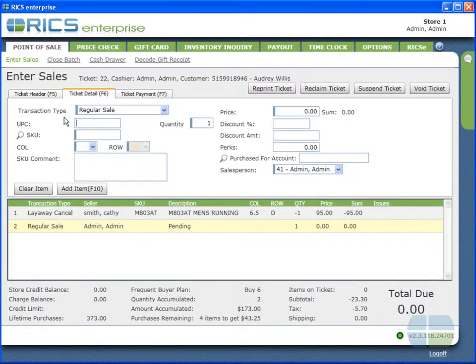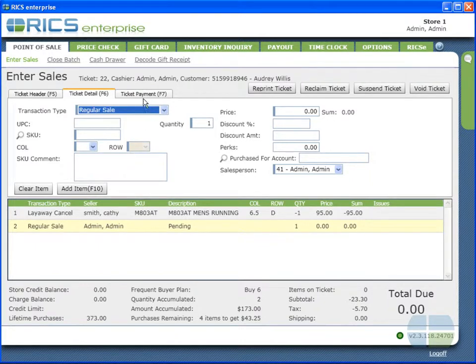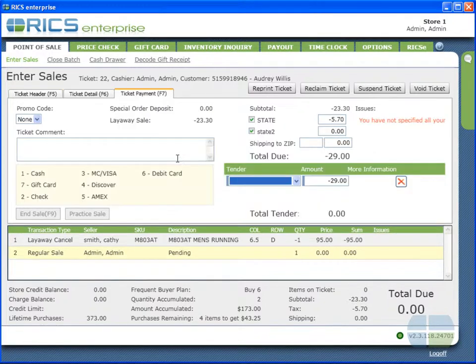You can then do any other type of transaction type that you need to: regular sale, return, special order deposit, or if you wanted to do another layaway cancel. There's another item on that ticket number, but in this case they just want to cancel one of those items out of the two. So we're ready to click on the Ticket Payment tab up at the top or press F7 on your keyboard. This brings you into the ticket payment screen.